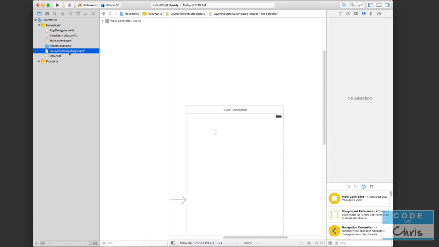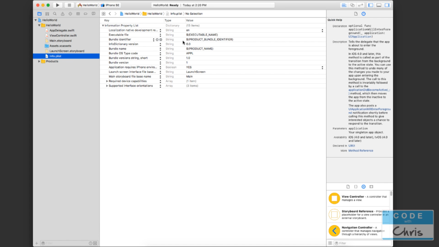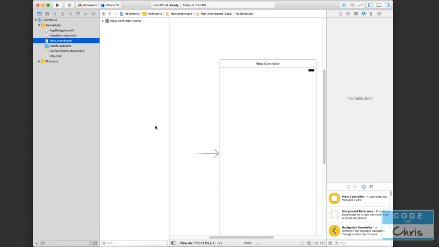Okay, moving on, we have launch screen.storyboard. Now this is the launch screen for your application. You can customize it visually. Not much to say about that here. Info.plist, we can configure some values for our application, such as the version number and stuff like that. We're not going to be needing to use this, at least for now. So let's move on back to the main.storyboard.